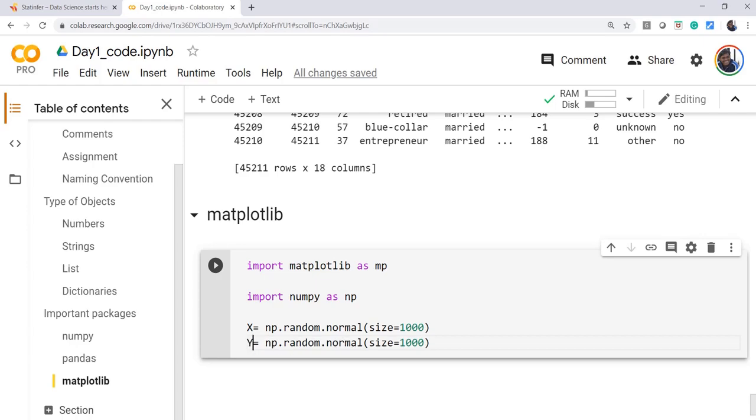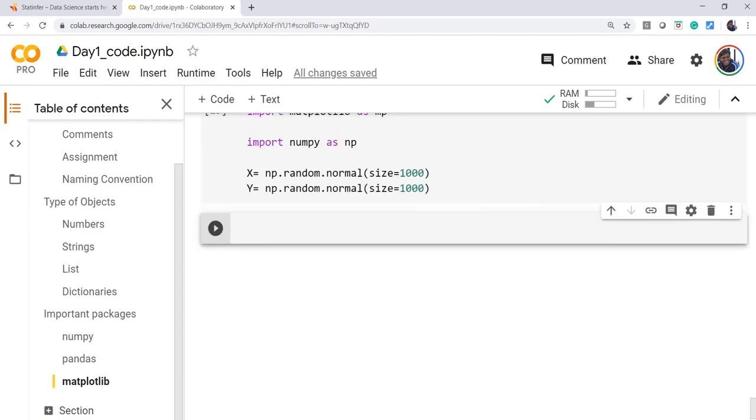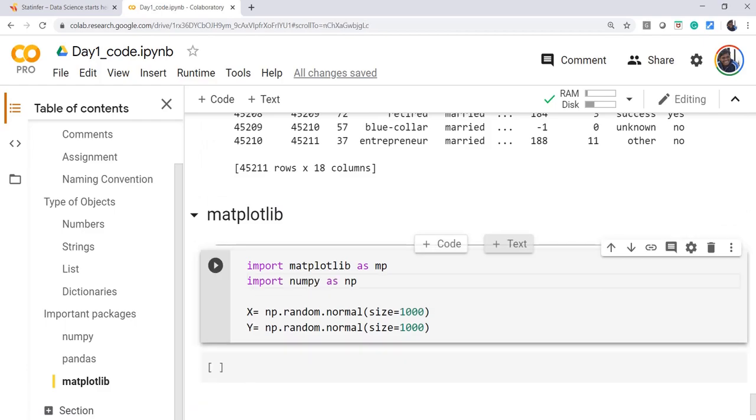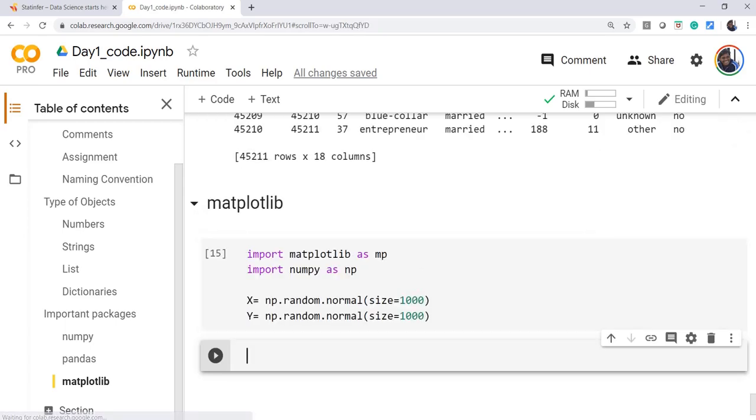Array y is again a random array which has 1000 elements. x has 1000 random numbers that are created around 0. y also has 1000 random numbers that are created around 0. We are creating these two arrays just to create a graph between them using Matplotlib.